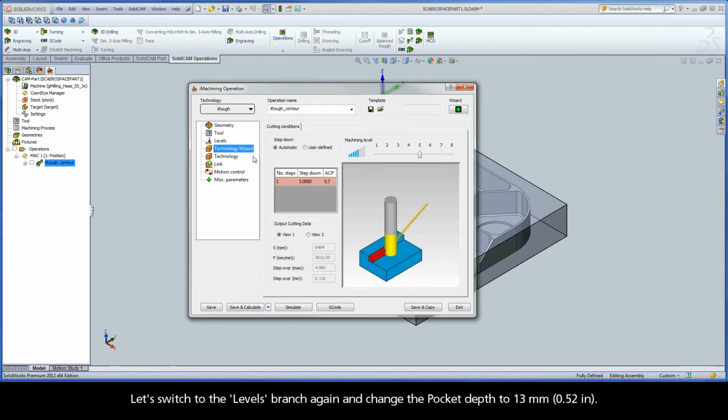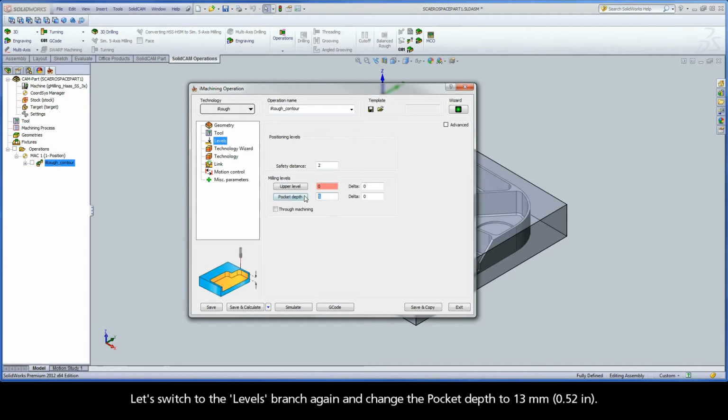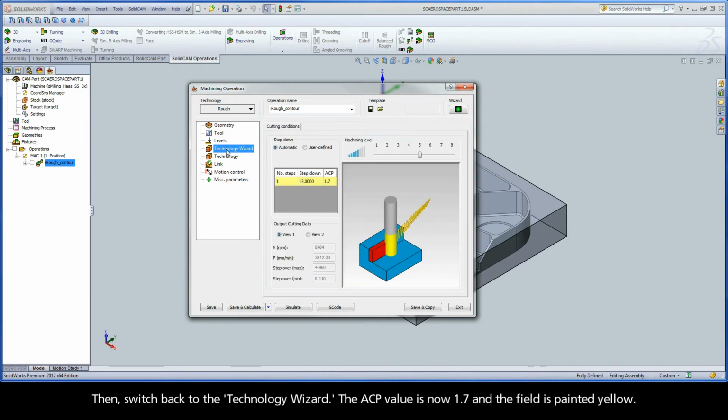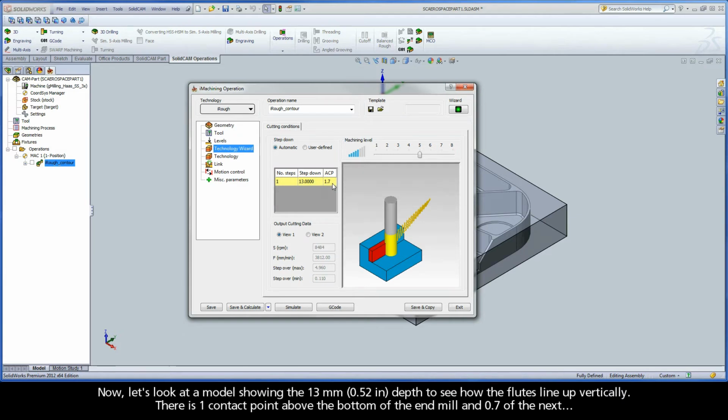Let's switch to the Levels branch again and change the pocket depth to 13mm. Then, switch back to the Technology Wizard. The ACP value is now 1.7 and the field is painted yellow.